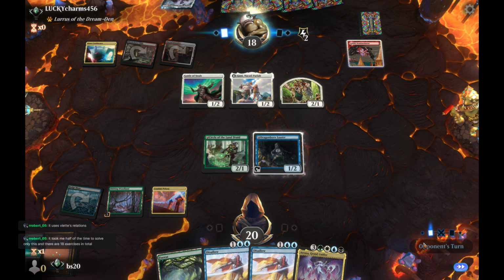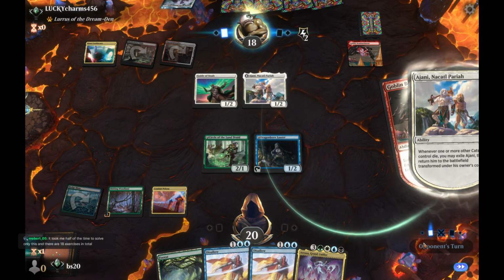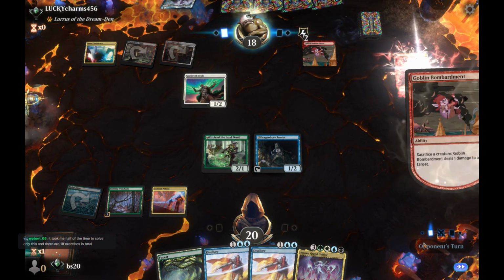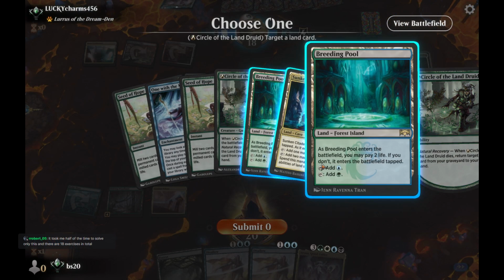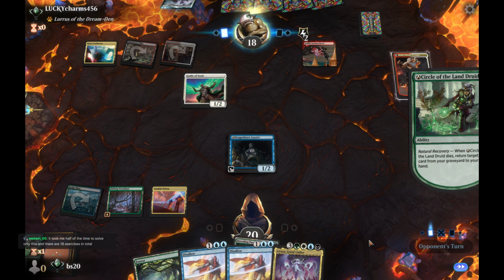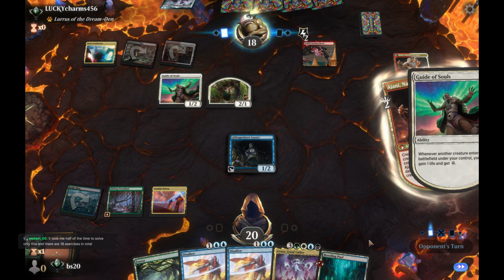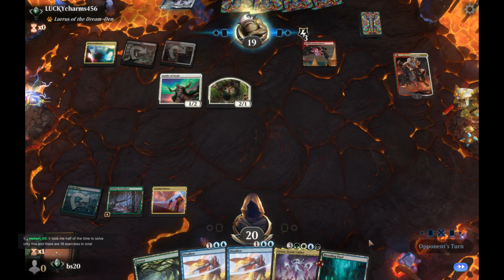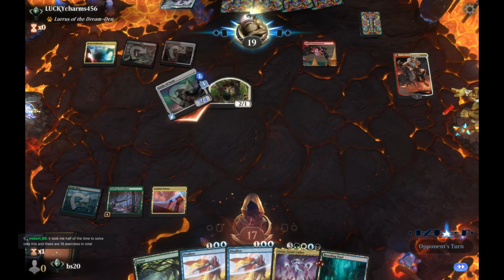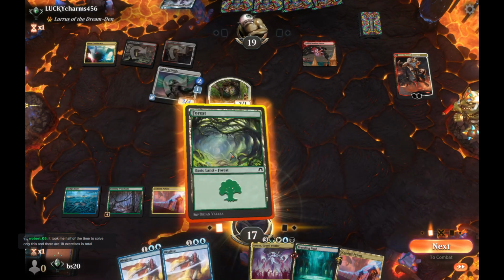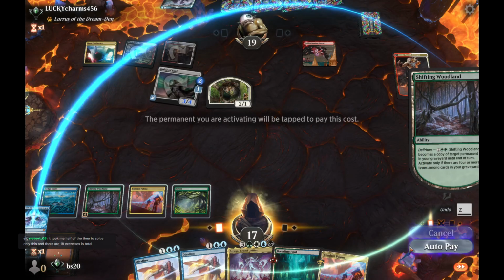Sure. Yep, we're fine with that. We wanted him to die anyway. Let's snag a Breeding Pool. Let's go ahead and just pop off an Atraxa.